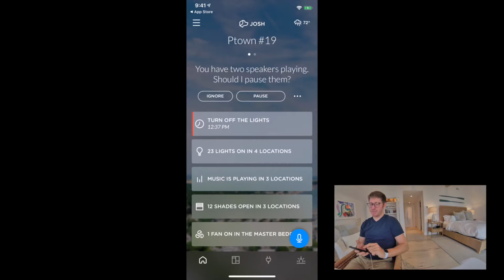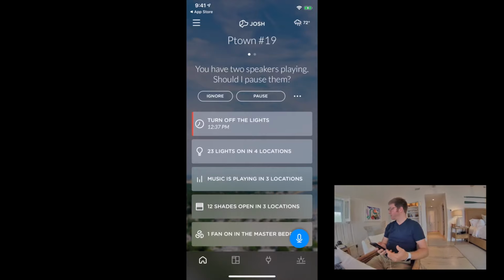But the little red bar on the left of the top one is letting me know that it's going to turn off some lights at 12:37, which is in about 2 minutes. That red indicator shows when you've got a scheduled command that's going to be happening soon, and the little clock icon actually shows what time it's going to happen, in addition to printed right next to it where it says 12:37.